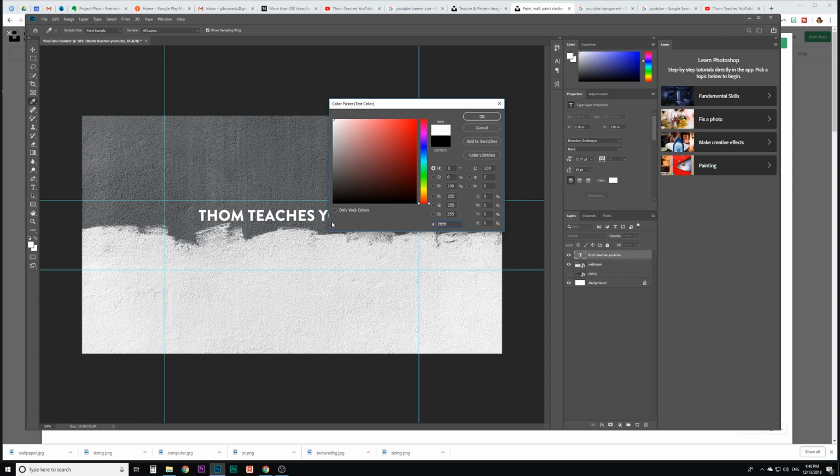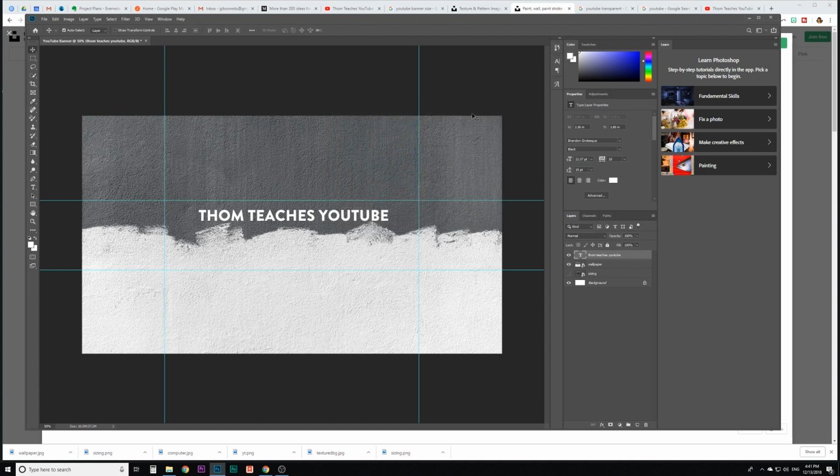notice that the cursor turns into a little pipette. And if I click there, it actually takes this white. Or if I wanted to click up here, it takes that gray. I obviously don't want to do that because I can't see it very well. But I'm going to go pure white, but that pipette can be kind of useful sometimes. And I'm going to click OK.